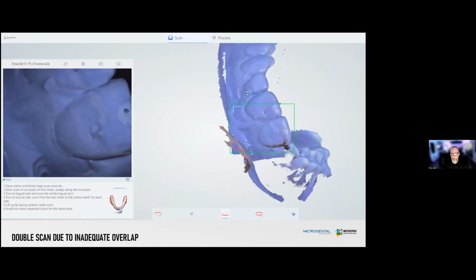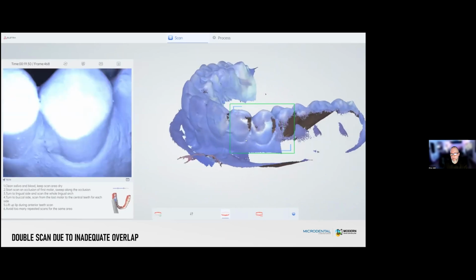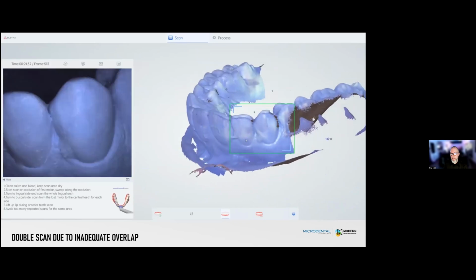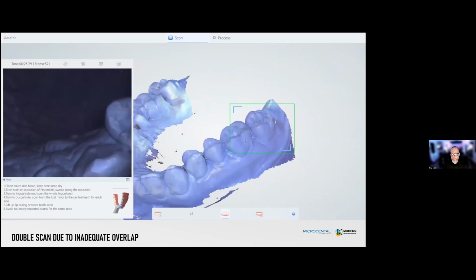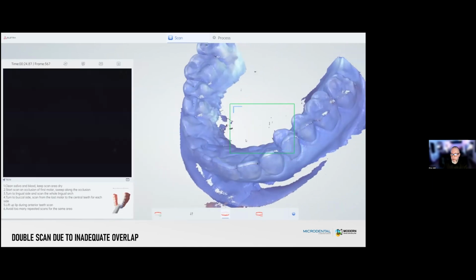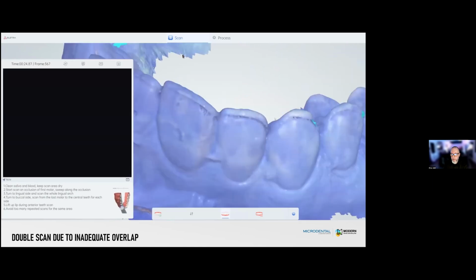Now watch what happens here. As you can see in the centrals and that lateral, you can see a double scan there, two incisal tips right there. That's exactly what happens when you're not tying into the previous scan. So if you are scanning, make sure you're overlapping the previous scan by 25 or 30%. That is generally a good practice across all scanners.